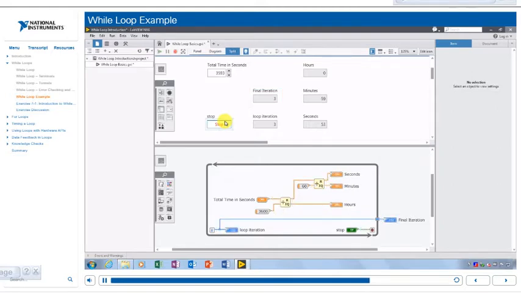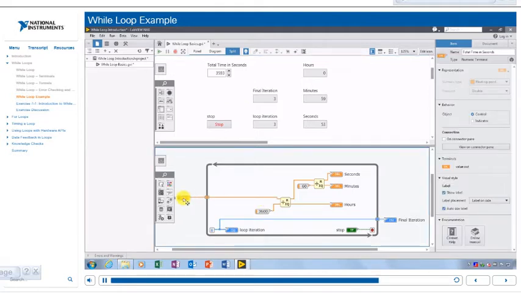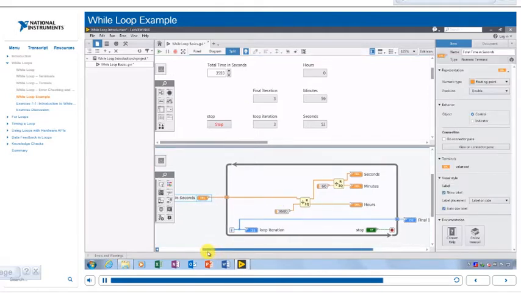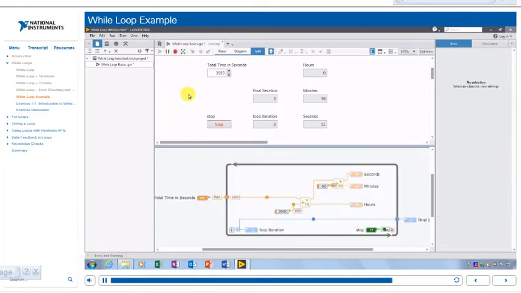Now let's see how an input tunnel behaves. Notice that the while loop will not start executing until it receives data at its input tunnel. Notice that when the loop begins executing, the input tunnel will only output the original data it received because input tunnels only read data once. If I change the value of the total time in seconds control after the while loop has started executing, the while loop input tunnel will not read the updated value.